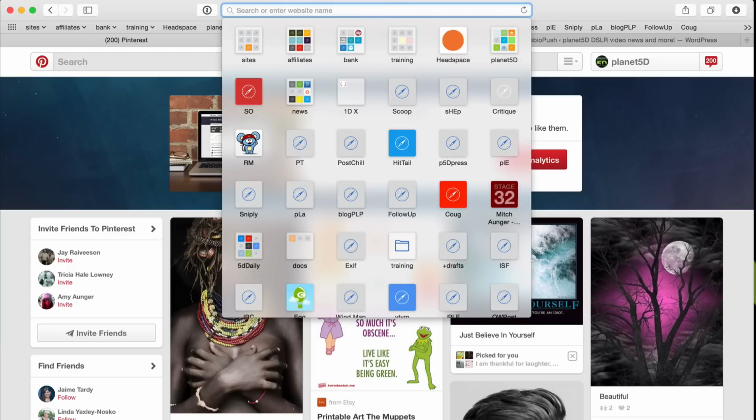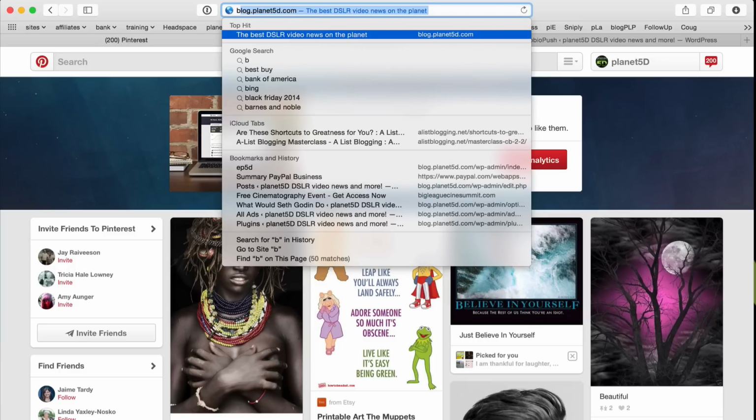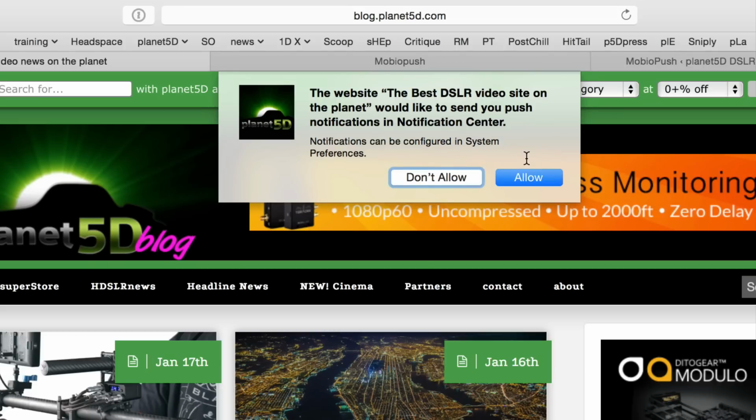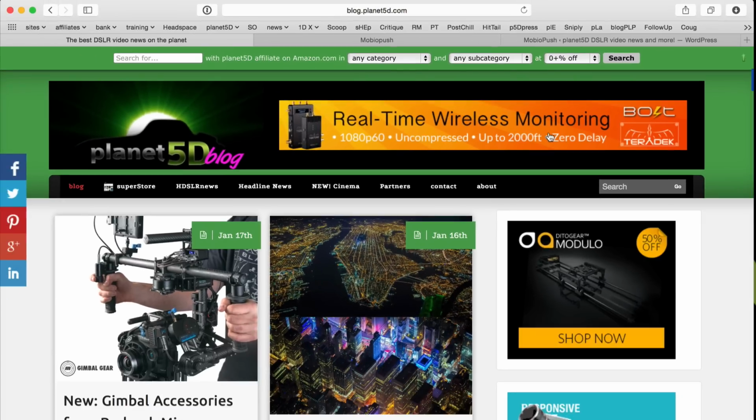So look, if we go to Planet 5D blog, the website planet5d.com would like to show alerts in Notification Center. Allow or don't allow? Let's say allow. Now, it also is currently asking you if you want to send push notifications, and we're going to talk about the difference between those in just a second, but I'm going to say allow on this as well. So now the user will be notified when I publish a new blog post.